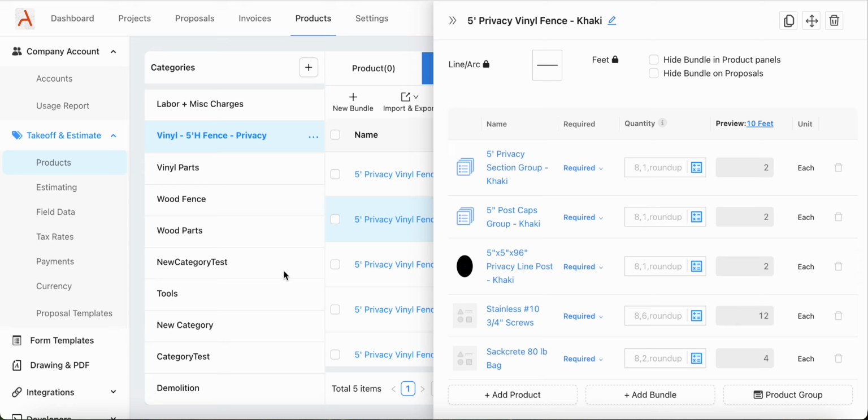All right, so let's look at an example of a product quantity conversion. I've got an example vinyl fence bundle pulled up here. You'll notice that the fourth line item in this bundle are these stainless 10 and 3/4 screws. And this is the product that we're going to apply a quantity conversion to. And I'll give you a little context as to why you might want to do that.